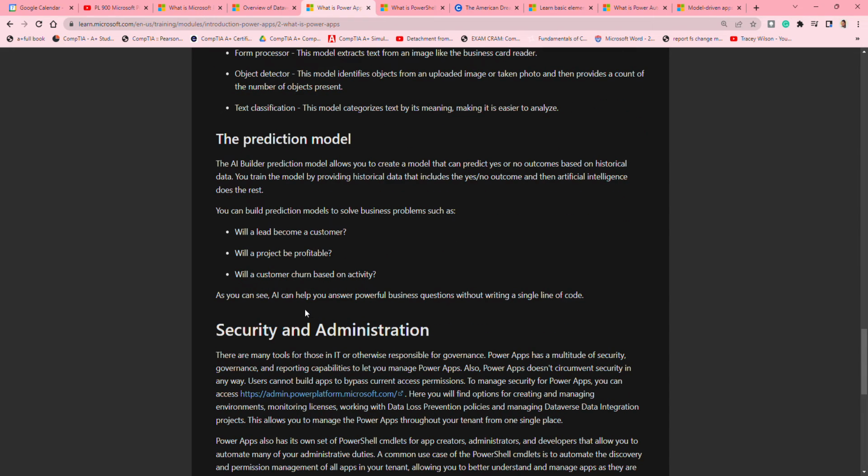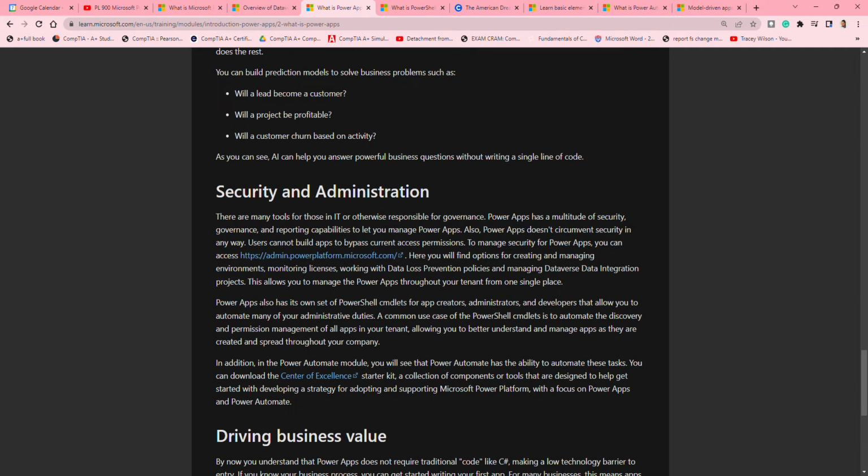There's a prediction model. The AI prediction model allows you to create a model that can predict yes or no outcomes based on historical data. You can build prediction models to solve business problems such as leads and project profitability.